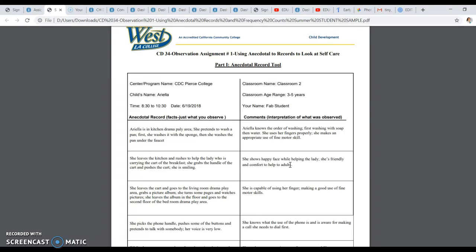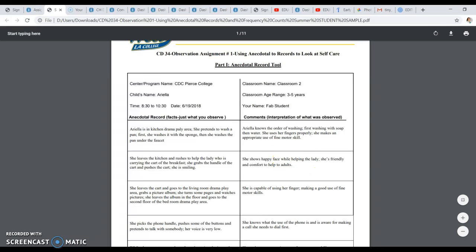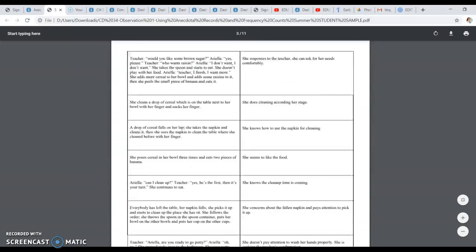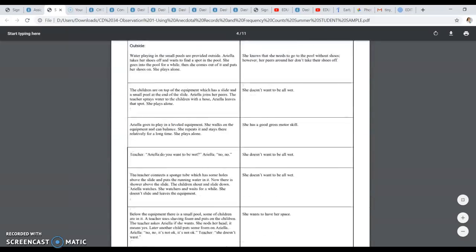There's no right or wrong answer here, but there should be a logical progression from what you wrote and what you are interpreting on the right. So that's the first part. That is part one of our anecdotal record tool. And then let's go down here. The student has lots of examples, which is great.